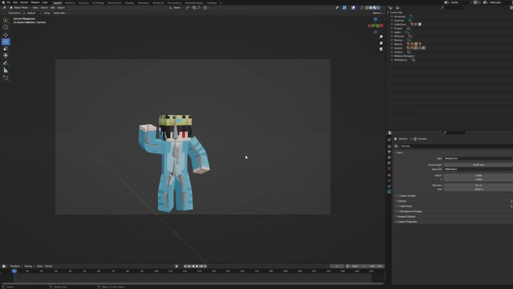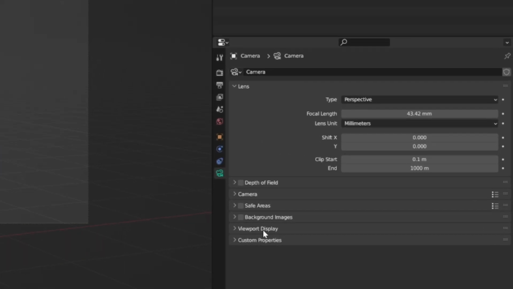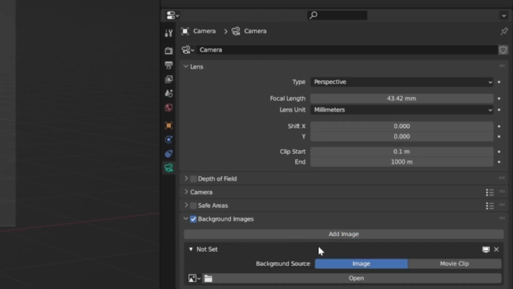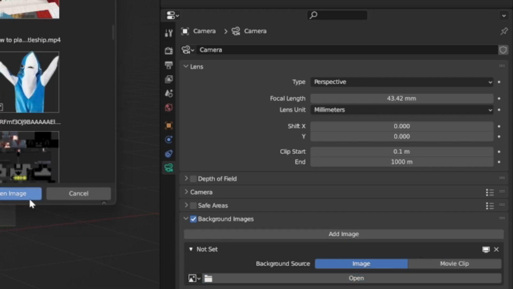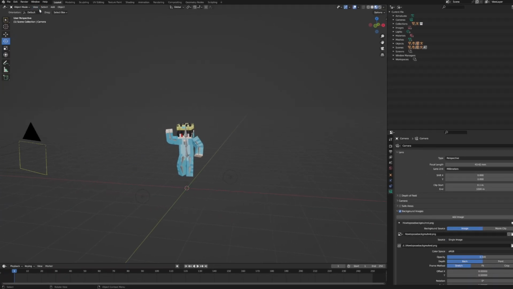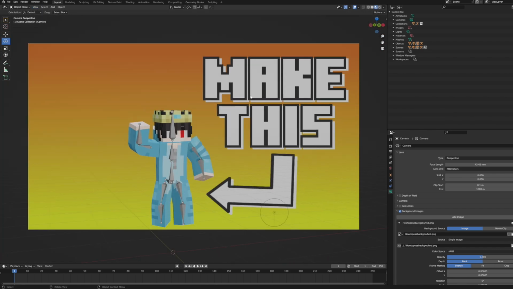Now that you have a camera position you like, go on the side with the camera section and go to background images. You're going to select it and open the image you have as the background of your thumbnail. This should be essentially your thumbnail just without the character. Obviously, this is a step you can skip if you don't have the background of your thumbnail. But if you do, this makes your life so much easier.